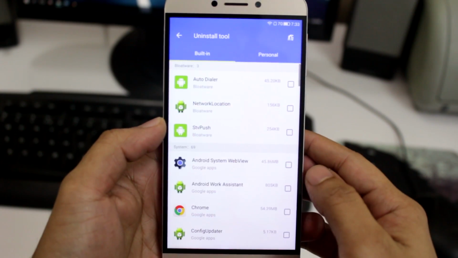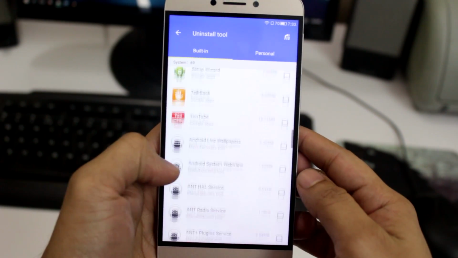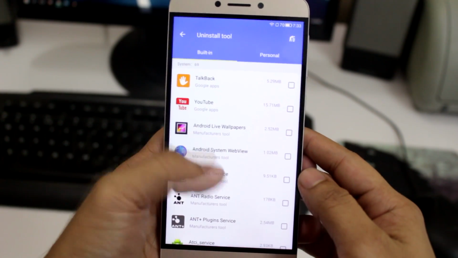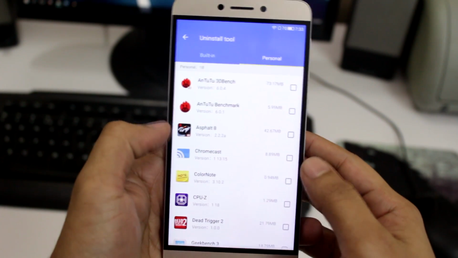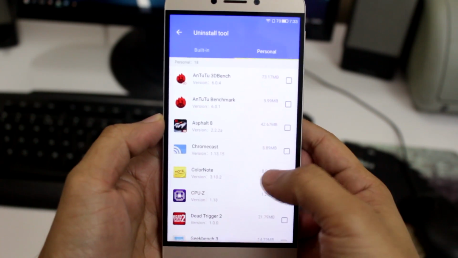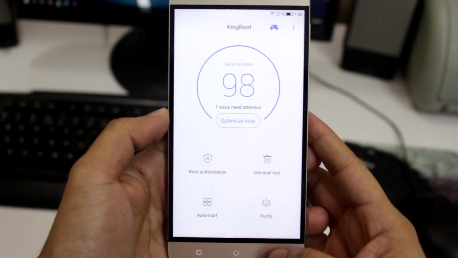Next up, we have uninstall tool. You can uninstall basically any application, be it bloatware or system application. But if you do not know which system application you're deleting, then please refrain from doing it as it can permanently damage your device. I'll make a list of safe system applications that you can delete without harming your device. I'll leave the link in the description below.